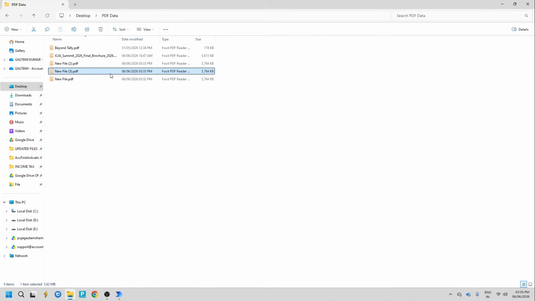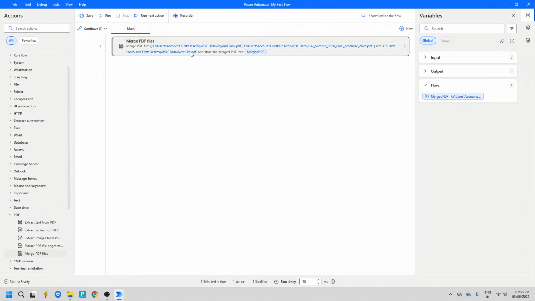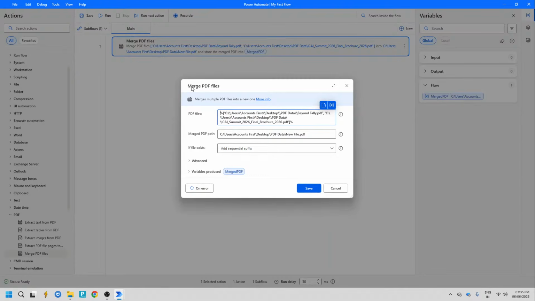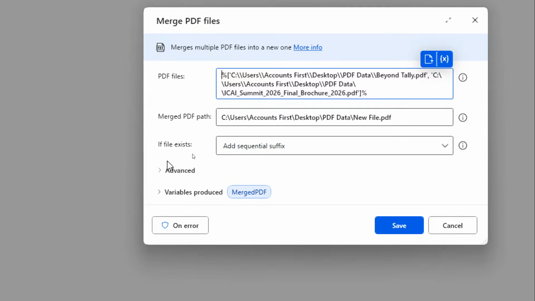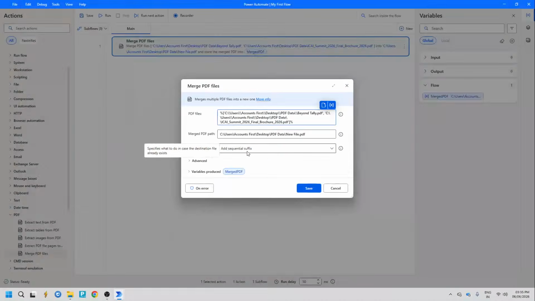How did this new file 3 come? Why has it not overridden the old files? Because in this merge PDF action, I have given the condition that if the file exists, add sequential suffix. Sequential suffix means: first take the name of this file, new file.pdf, and after new file, before the .pdf extension, add 1, 2, 3, 4 like this.